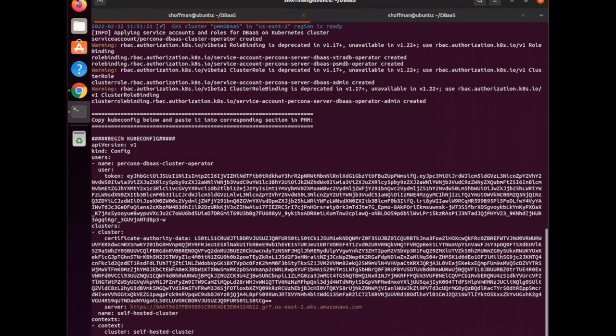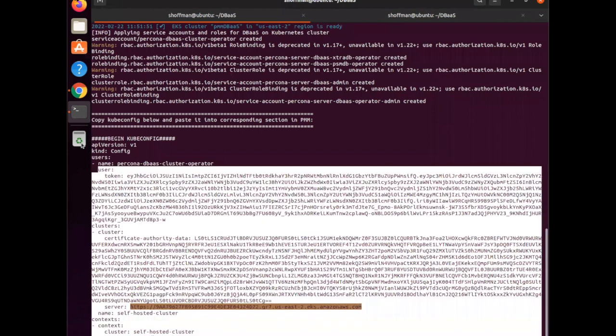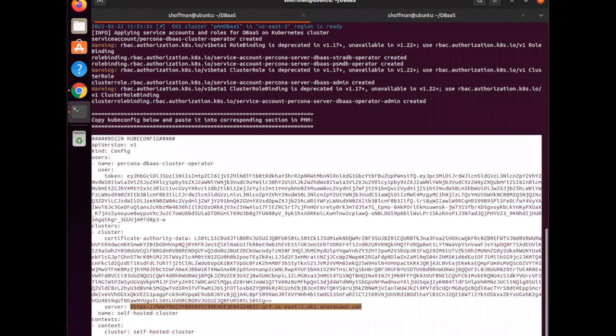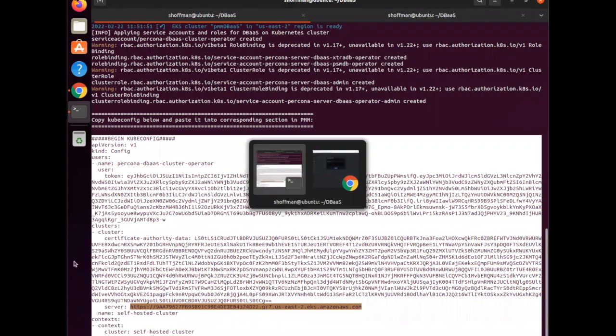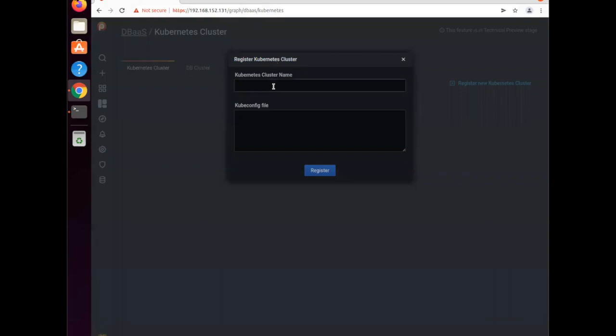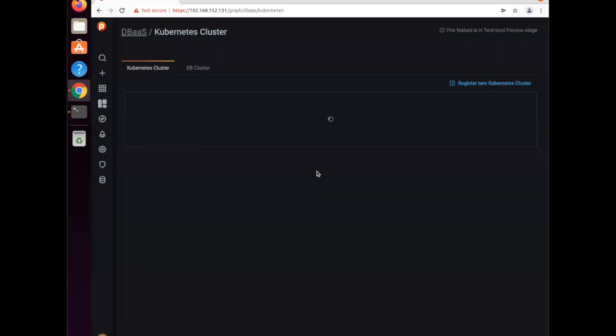So let's go ahead and copy our configuration so you can get it from the beginning all the way down to the end, including the comment. Copy that out of our window. Let's call this one our AWS test cluster and paste in our file and register.